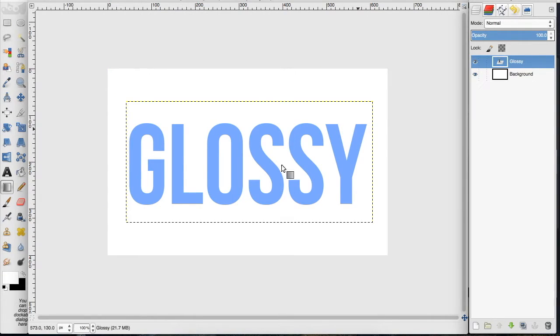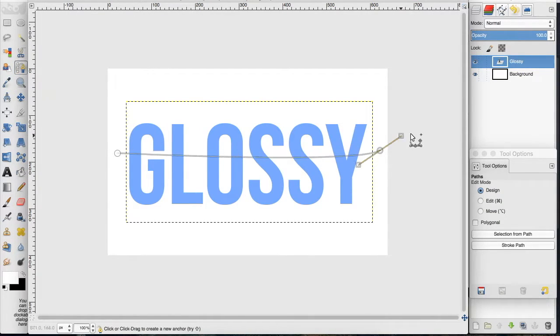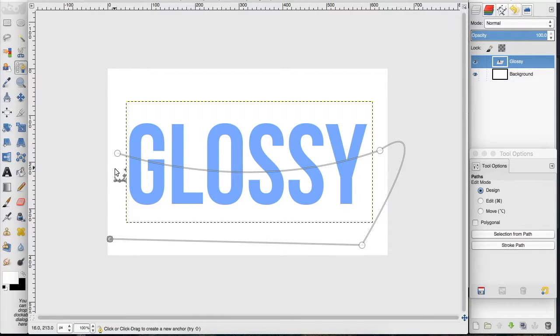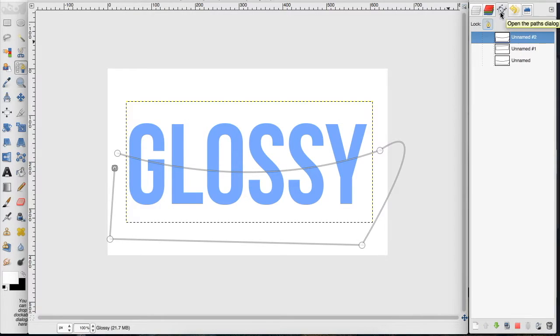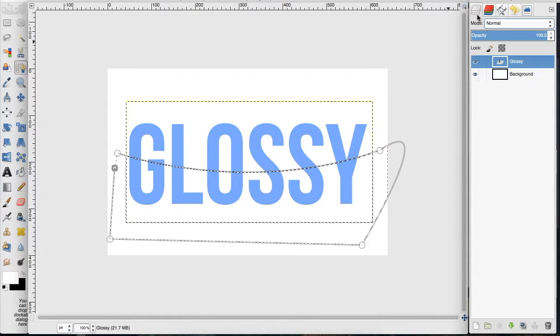Now I have my text here, and what I'm going to do is go to the path tool and create the shadow portion of our gloss. Usually that's just a simple curve that goes through the text, so I'm just going to hook it around like that, then go over to the paths dialog, right click on the path we just made, select path to selection, and go back to our layers.